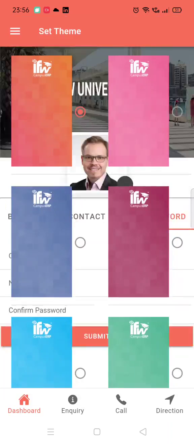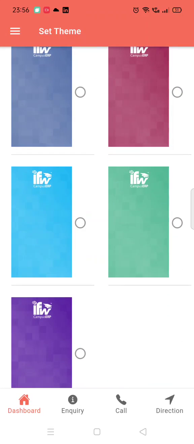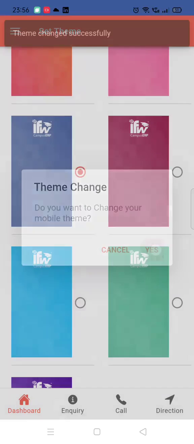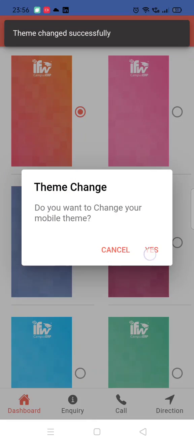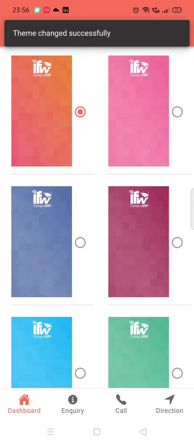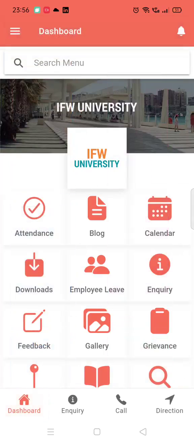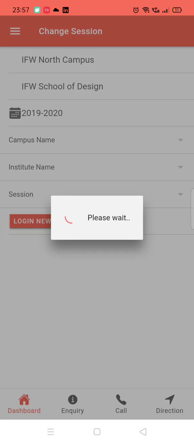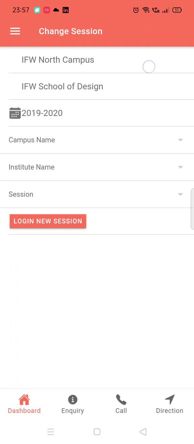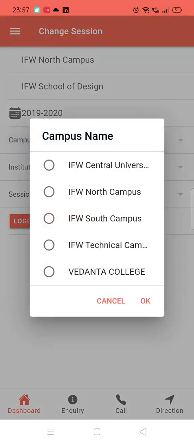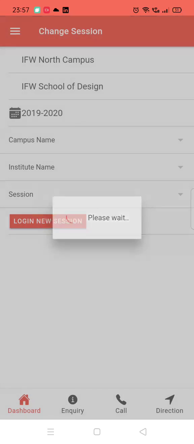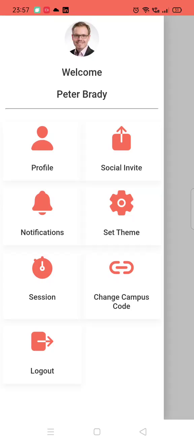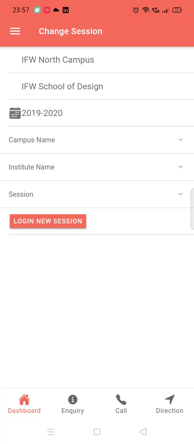Next, I can set theme. I can change color theme as per my choice. Next, I come down to sessions. Session typically allows me to change the logged in campus, institute, or session like it does in the web interface. I can change campus code or log out from here.